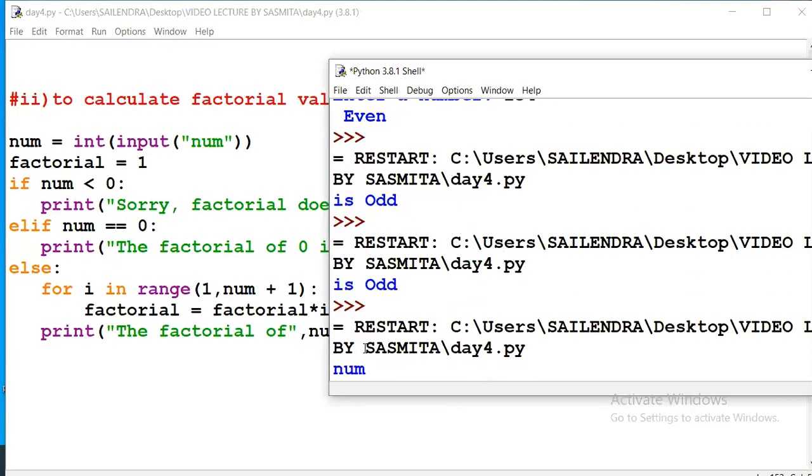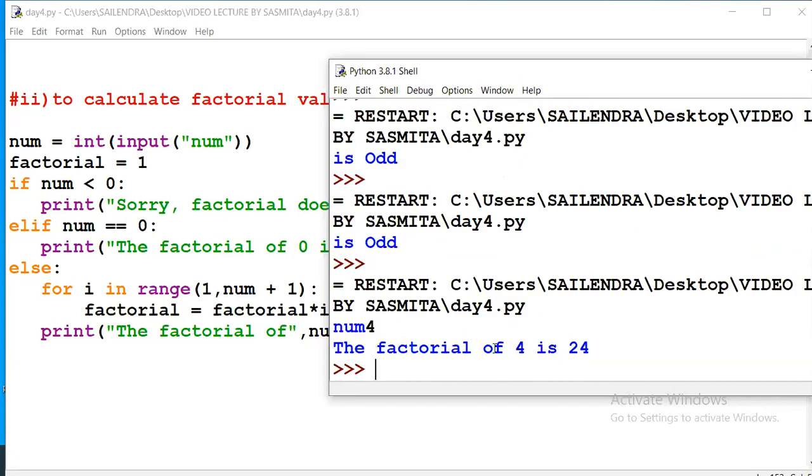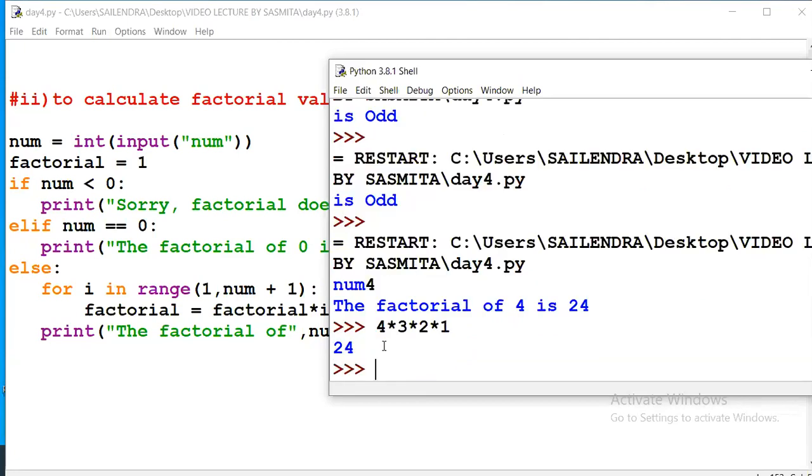What is the number? Number 4. Factorial 4 is equal to 24. That means we write 4 multiplied by 3 multiplied by 2 multiplied by 1. What is the output? 24.